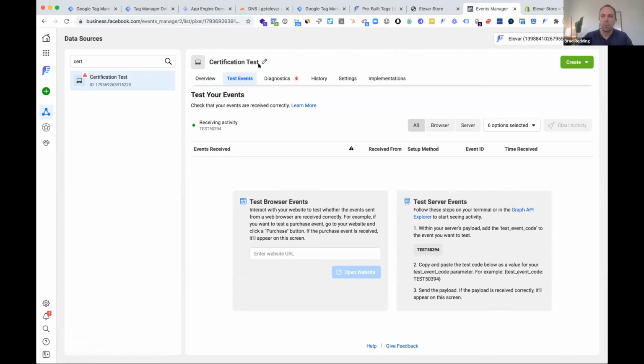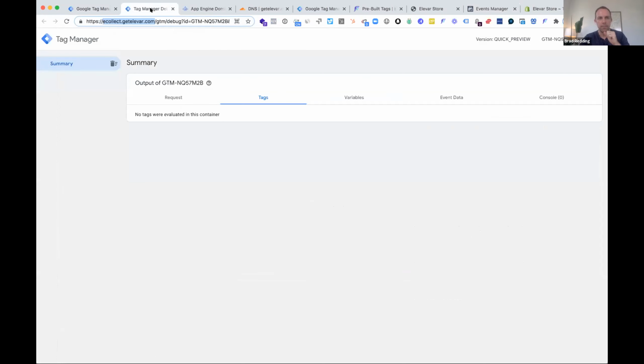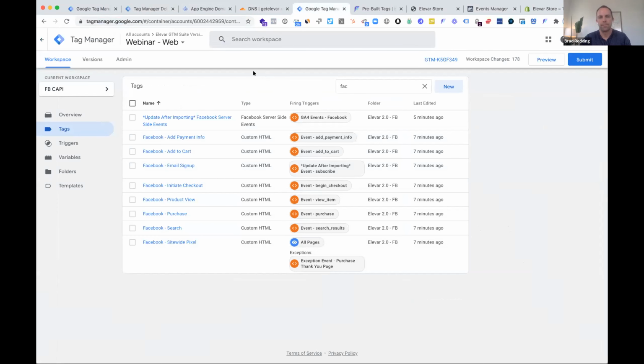Now it's time to move on to the web container. At that point, the server-side container, for all intents and purposes, is pretty much done. For Facebook Conversion API, it's pretty much done. It's not published yet. Now we'll move on to our web container.